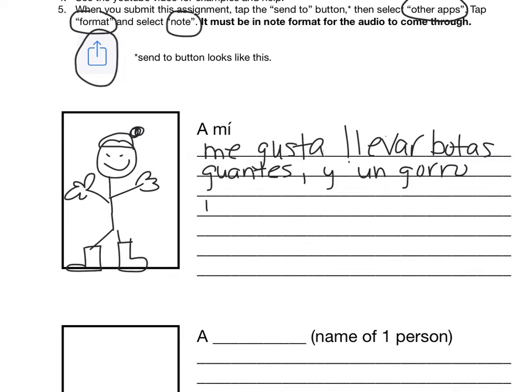And then I'm going to say, me gusta comprar la ropa in Target. You can pick any store, wherever you like to buy it. Doesn't really matter to me wherever you like to buy your things. I just picked a random store. So, me gusta llevar botas, guantes y un gorro. Me gusta comprar la ropa en Target.